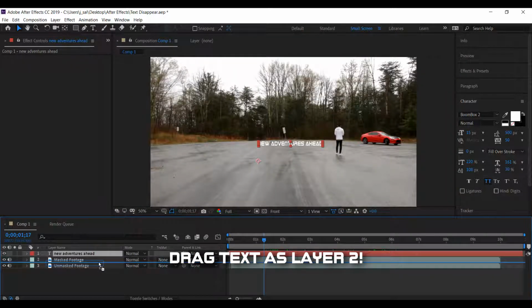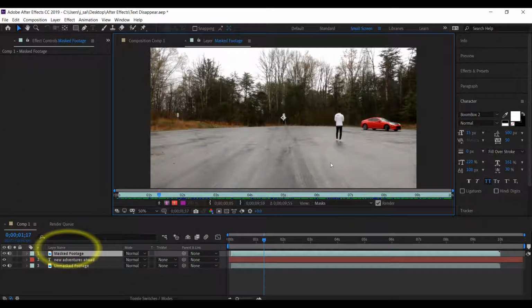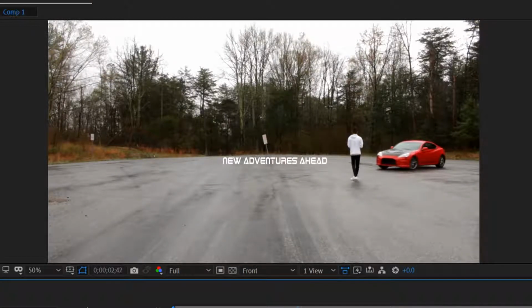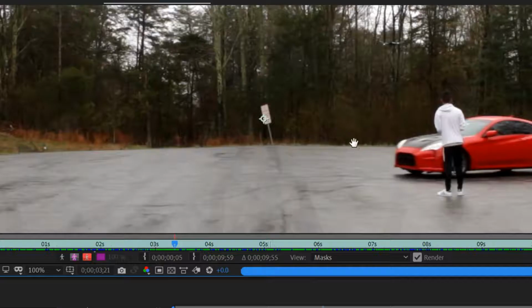Moving forward, the quality mode is set to full again, then our mask footage layer is double clicked on. So I'm going to start the masking right before the car hits the ending letter. You guys will see that with this clip, the rotoscope tool does a better job tracking this particular object.